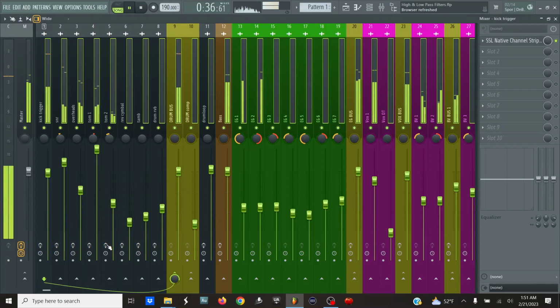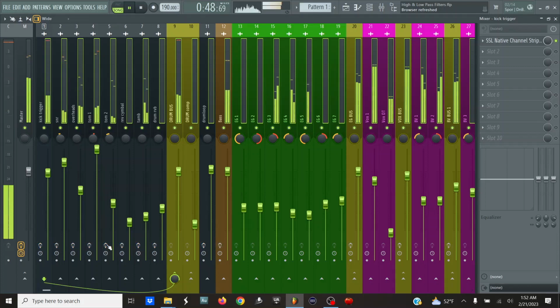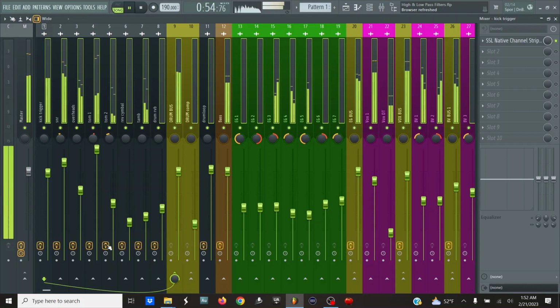Before. It sounds like the guitars have been lifted and the bass is tighter. The snare is a teeny bit brighter.